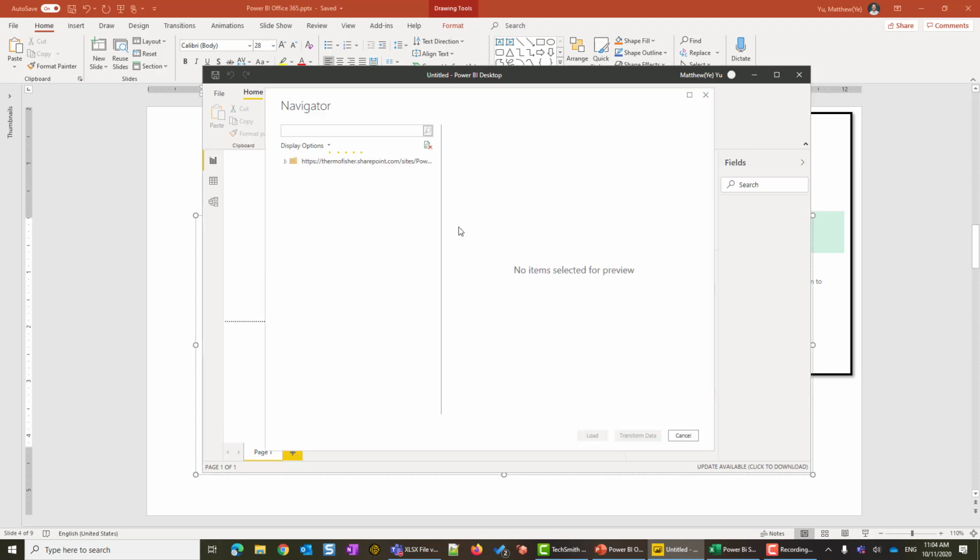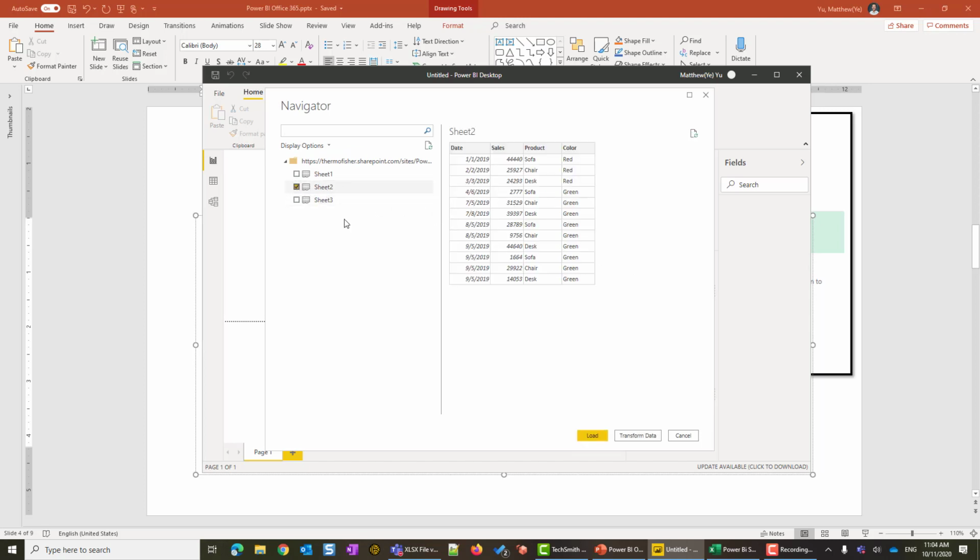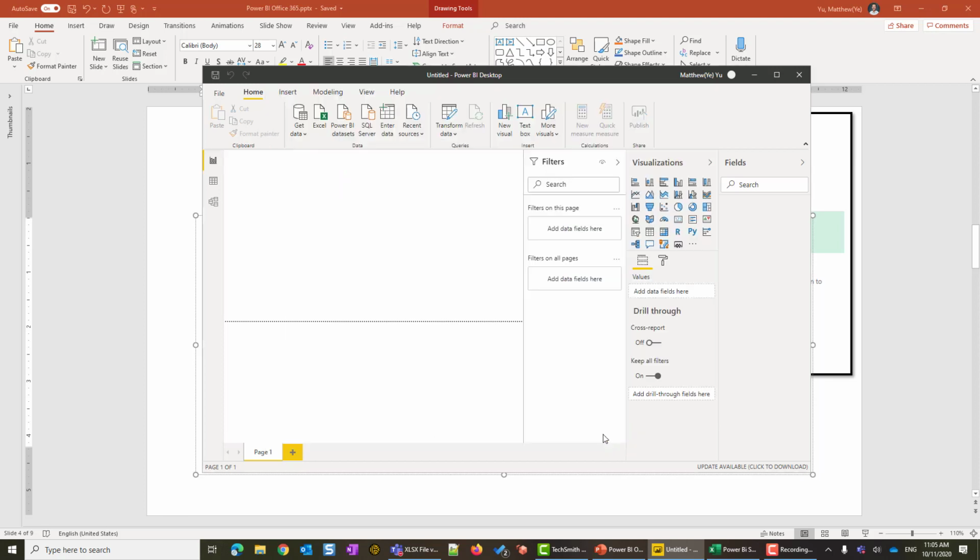Now it's checking my access. If everything looks good, now I can see my file. This is my sample sales data. I'm going to click load. And now my data is here. Then I can use this file to start making my reports.